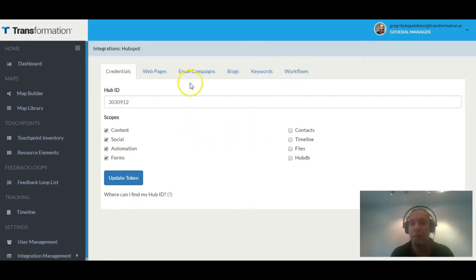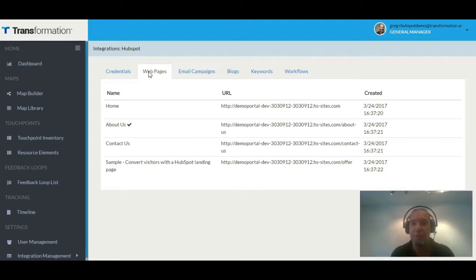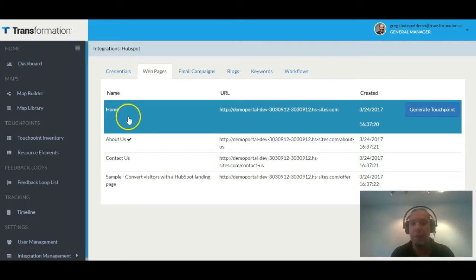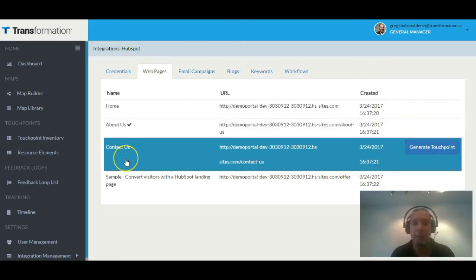And now what you'll have is it'll pull in a whole bunch of assets that were in your HubSpot account. For instance, you have web pages. So here I've already made this one a touch point. That's why it's got a check mark. But I'm going to go ahead and do another one here. So this is a contact us page. Again, it's just coming from a demo portal.